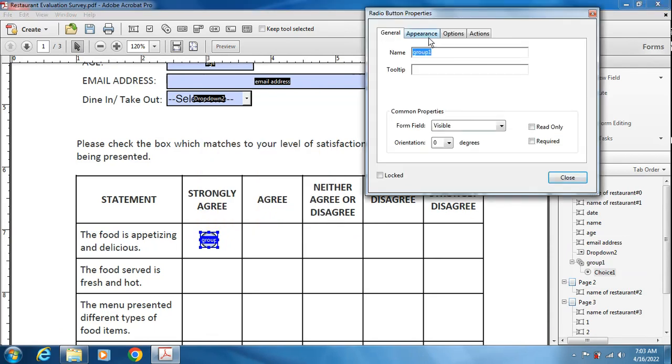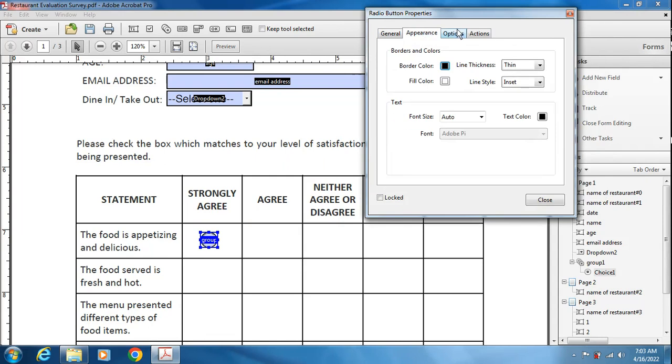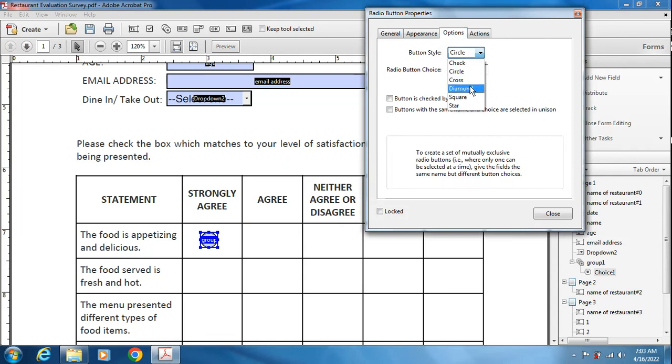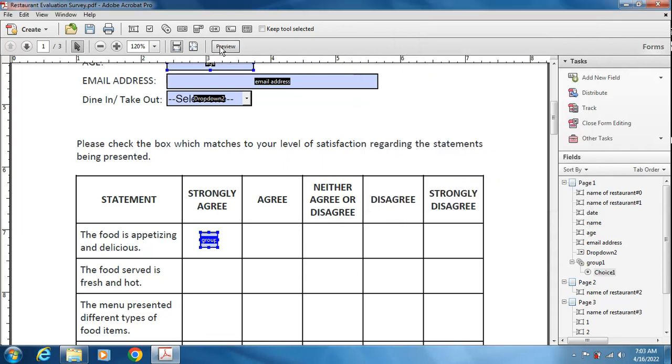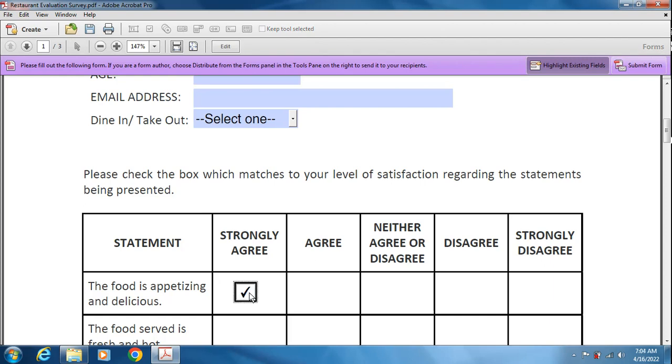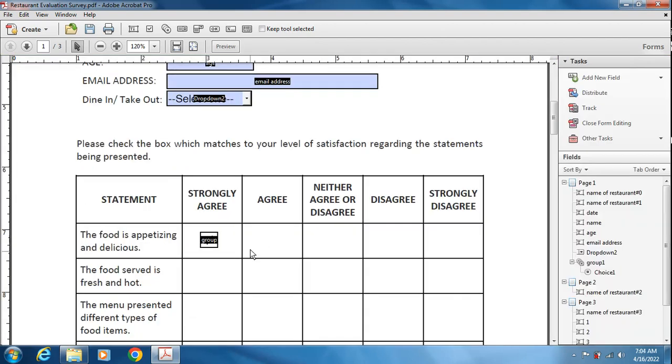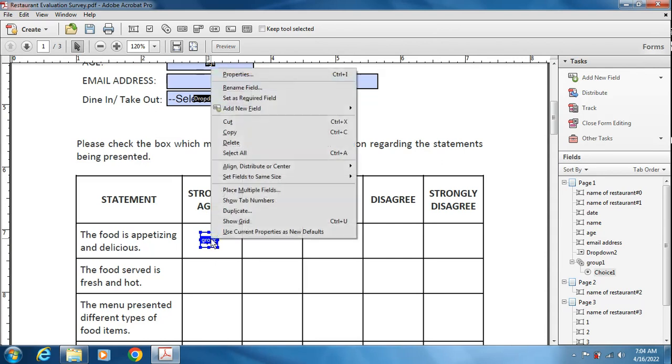Go to all properties. Now for the appearance section, I am keeping all the default options here. In the options, I am selecting the check one, the choice one here, and we can see the preview now how it looks. Go to edit mode, and now this is the first radio button. So I am just pressing Ctrl Shift, or I can right click on it and place multiple fields.